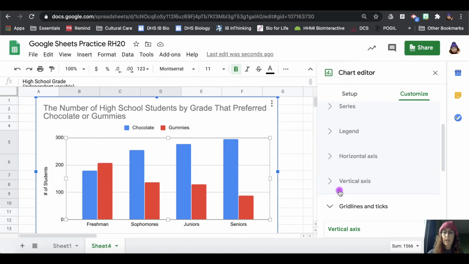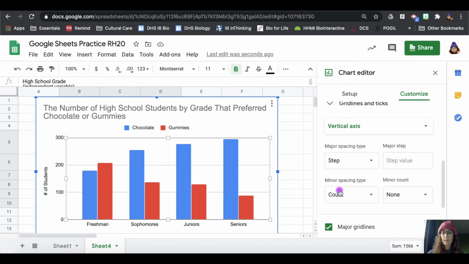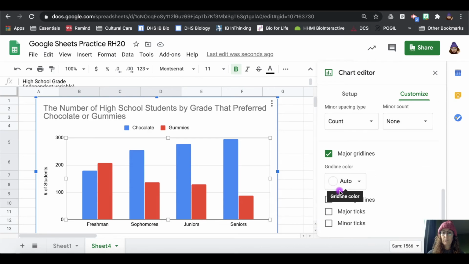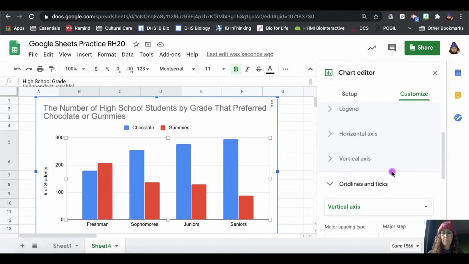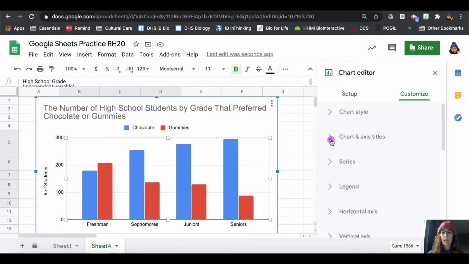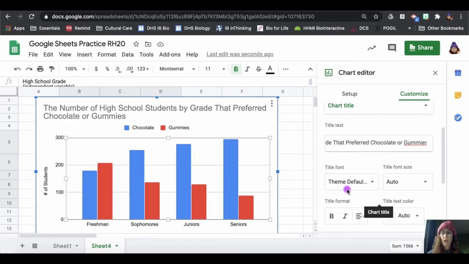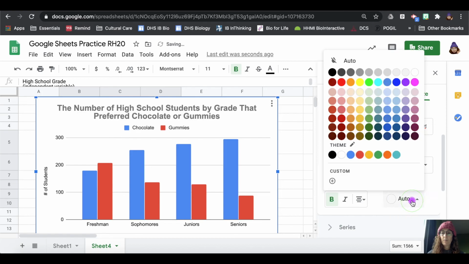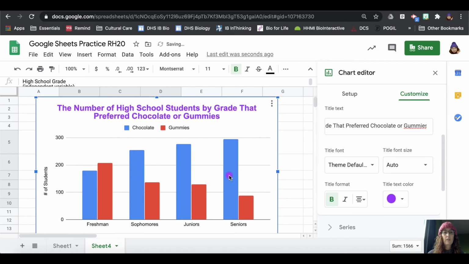But you know me, I need to change things, so 1 second. I am going to scoot down. Oops. Where did it go? Not grid lines. I am going to chart title and axis. There we go. I am going to change bold, make it in the middle. I'm going to say purple because I like purple. And there we have it.